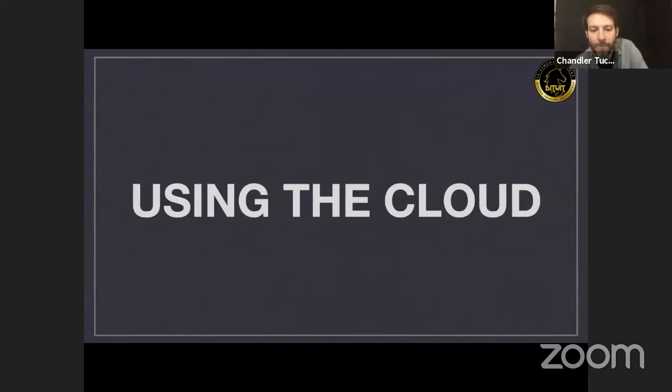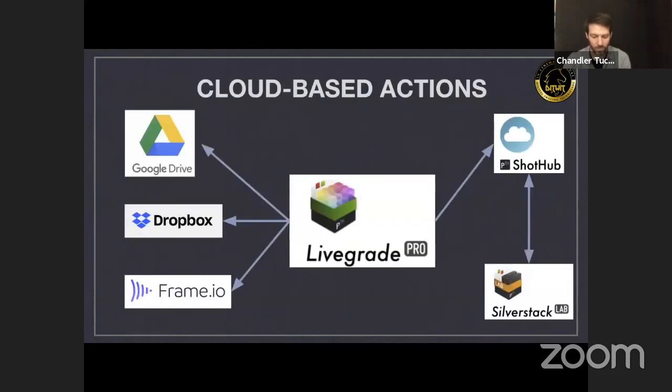Okay, I'm back. Using the cloud. Moving on. How are we doing? Do we want to, we're about an hour and a half in. Everybody's feeling good, I assume. Yeah. Okay. So what are we going to use the cloud for? Why are we talking about the cloud with Livegrade?